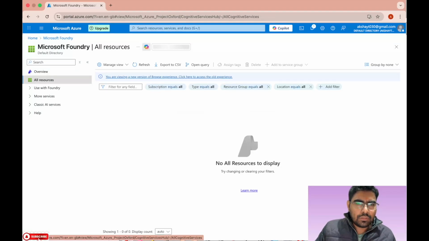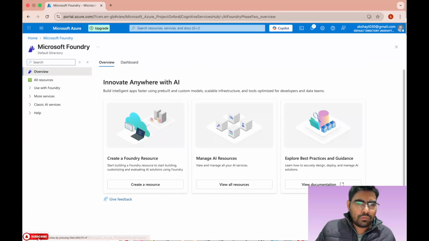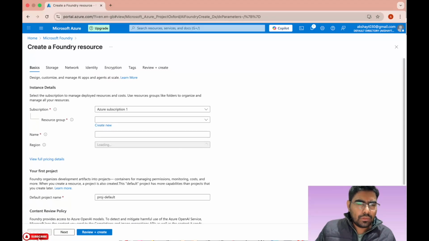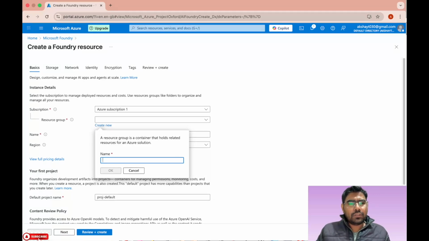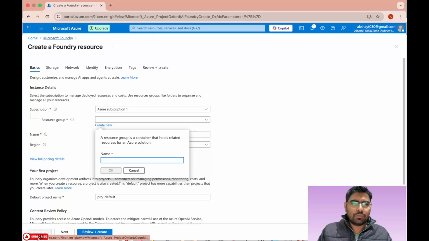Look for all resources. We don't have any, so we'll create one. Go to the overview and create a resource. Okay, let's create a new resource group. On any service or resource, basically it's a tool, I'm talking about Azure services, you need to have a resource group where you are going to put it. So the resource group is like a parent, under which a lot of resources can come up. This is one of the resources, Microsoft Foundry.